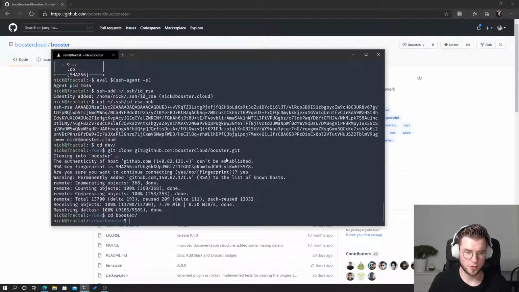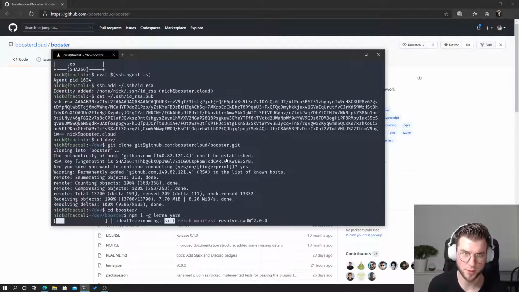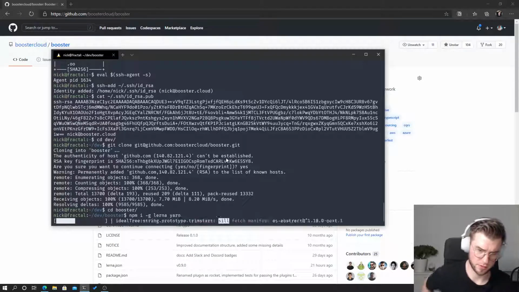All right, so we can come into Booster, and now we have to install a couple of tools. So we're gonna npm install global Lerna on one hand, and on the other we're gonna install Yarn. So Lerna is the tool that we're using at the Booster repo to manage many different packages. Probably there's a better way of doing that nowadays, but today we're using Lerna just because we started using it some time ago.